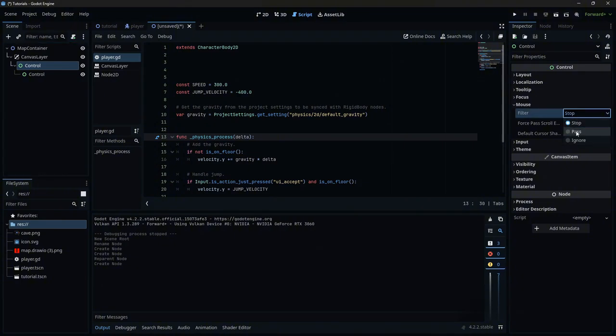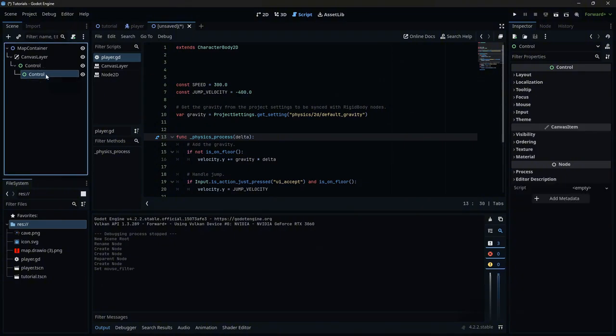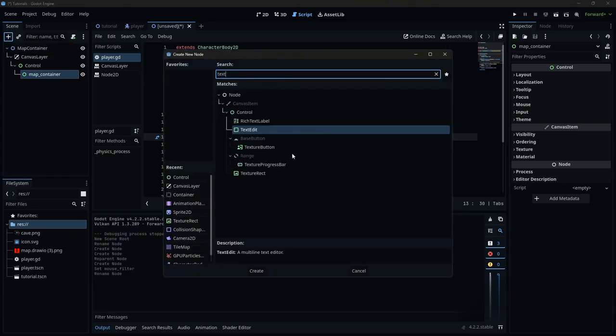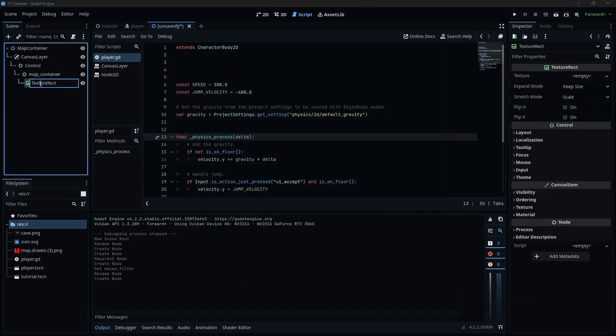We're going to make sure that the mouse filter is set to ignore on the first control node, and we're going to go back to the second control node. We're going to rename it map_container. And we're going to add a new node. It's going to be a texture rect. We're going to rename that to map because that's going to be the pre-drawn map.